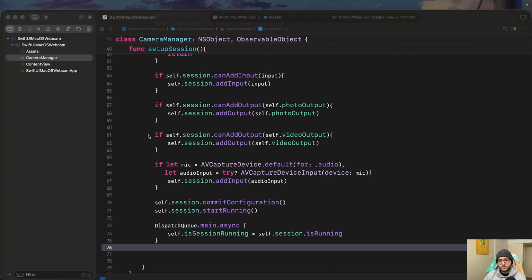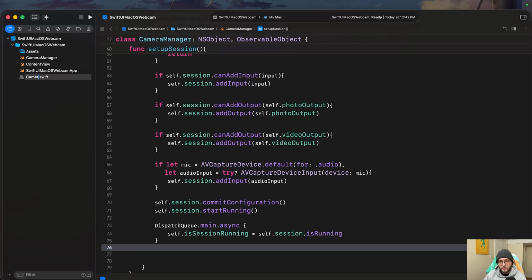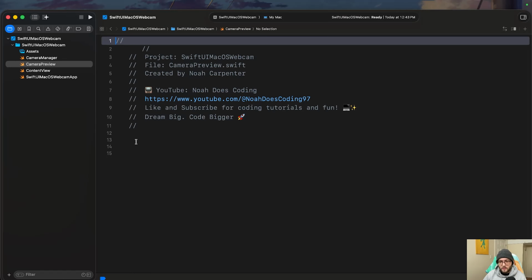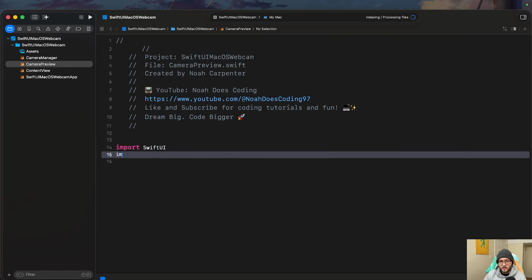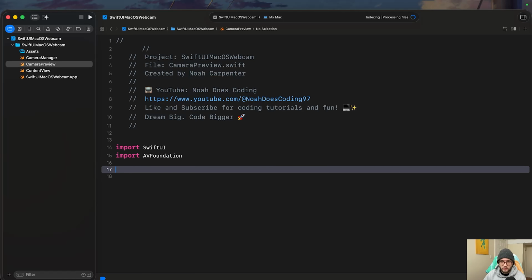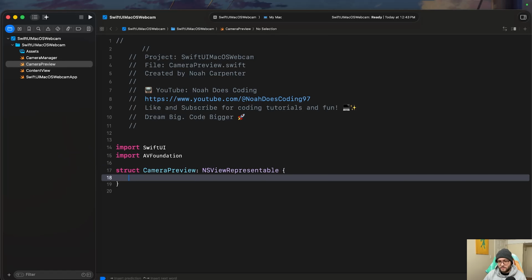Now that we've set up the session, let's go ahead and preview what we're going to be capturing. So we're going to create another new empty file here, and we'll call it CameraPreview. In this new file, we're going to do our imports. We're going to import SwiftUI and import AVFoundation once again. We're going to create our own struct, and we'll give it the name of CameraPreview. Now this is going to be an NSViewRepresentable. So this is going to be a SwiftUI wrapper that allows us to use NSView inside SwiftUI. Think of it as the macOS equivalent of UIViewRepresentable.